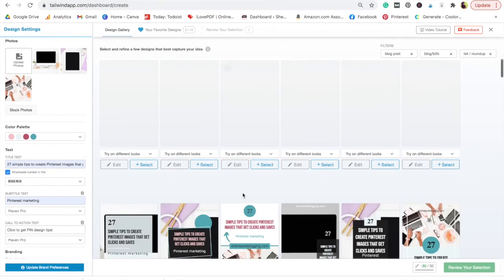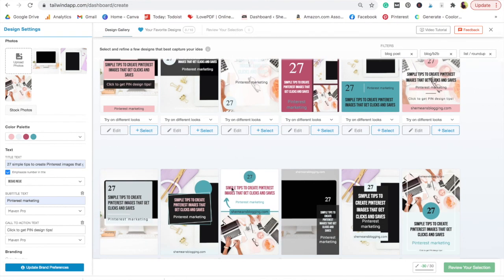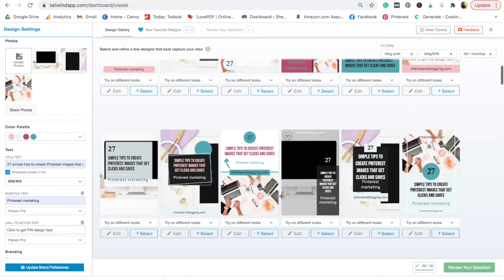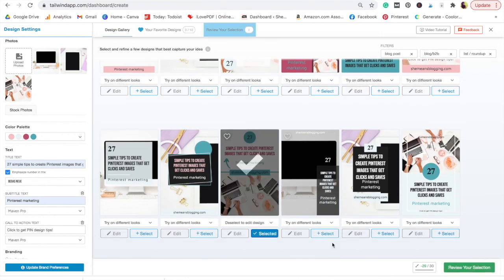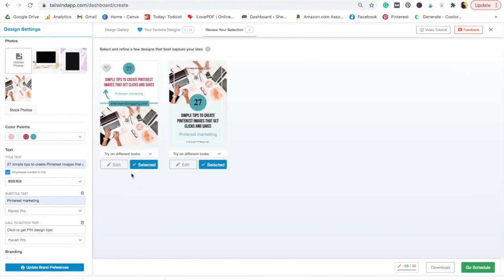You can now review your selection, select the design you want to keep, and remember that you can always make changes to these designs. For example, I select this one, and I select this one, and I've selected two of these designs, and that's it. Now I press go schedule and the pins are ready to schedule.